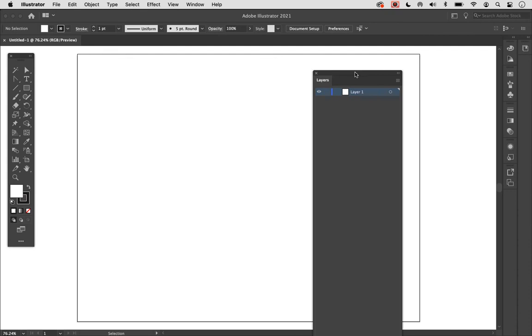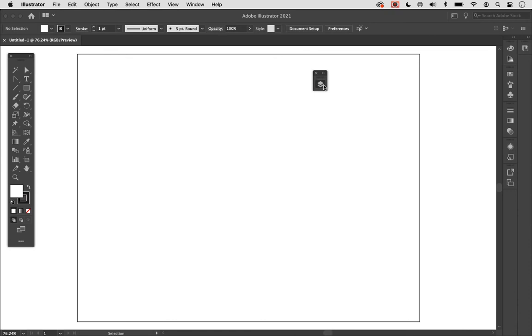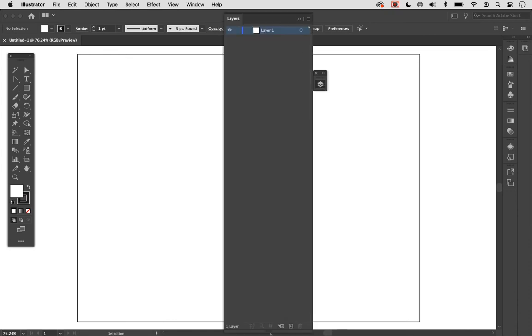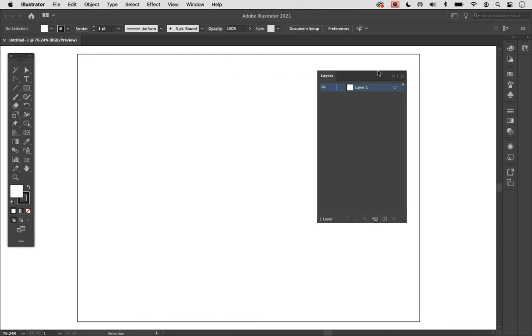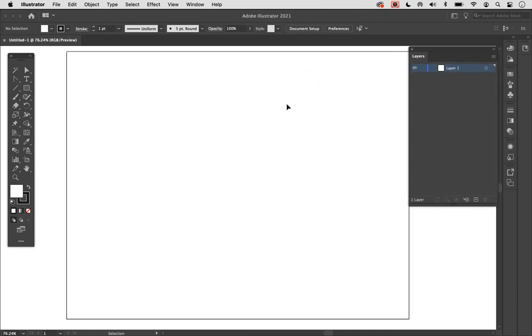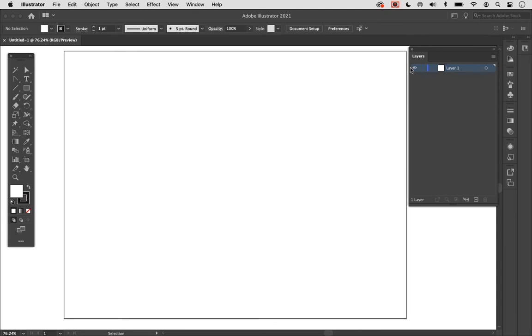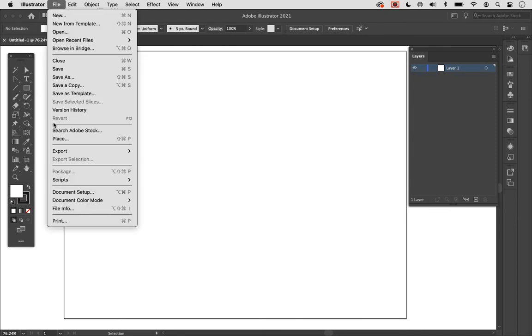Actually, I'll bring it out. Just double click it here. I just want to make sure that I have it available so I can see it. Okay, so I'm going to move that out. Make sure you have your layers palette available so you can see it, because we need several layers in this particular document. Okay, so I'm going to go to File and Place.